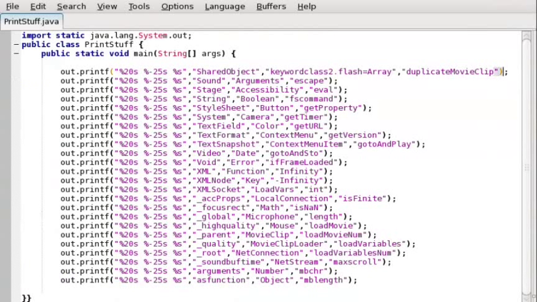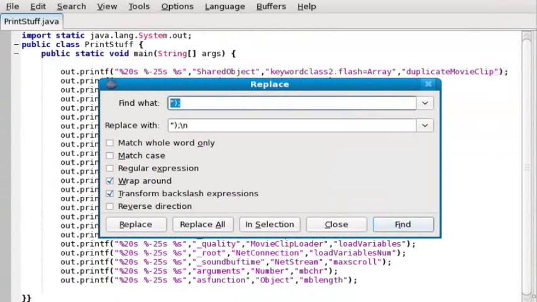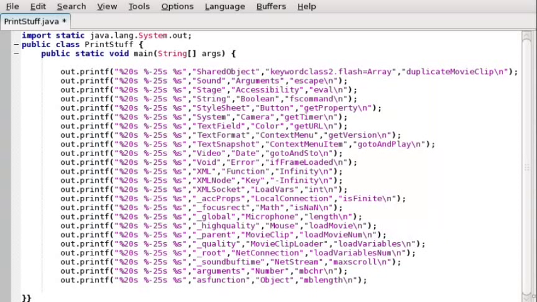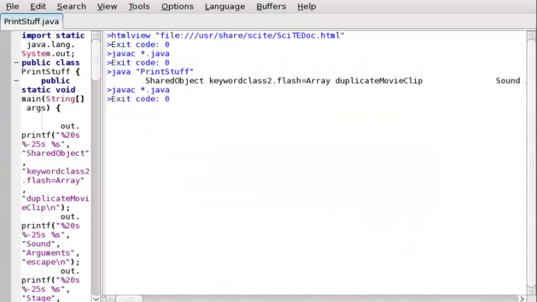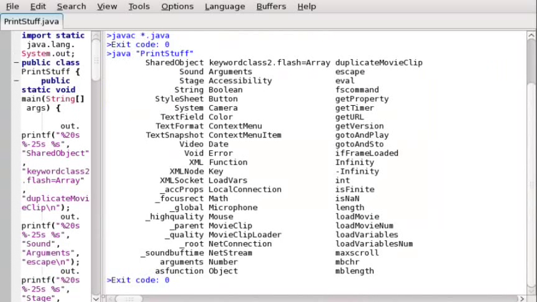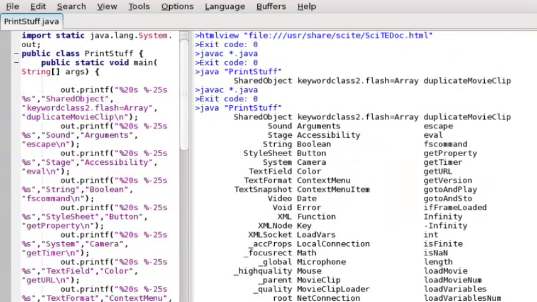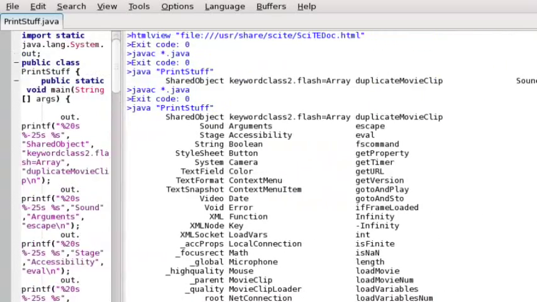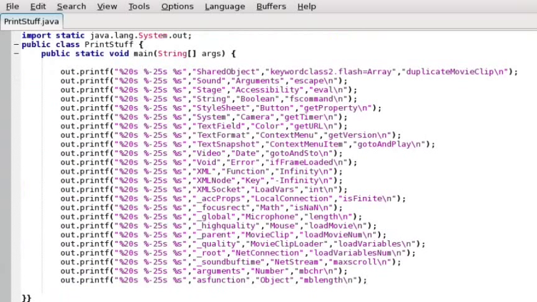Now suppose we want to put a new line after each one here. We can just change this around here. Turn off transform backslash expressions. Save it, compile it, run it, and we've got our three lines of text just like that. We can left justify this left column here.